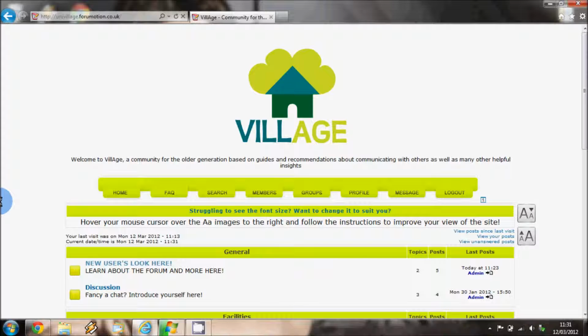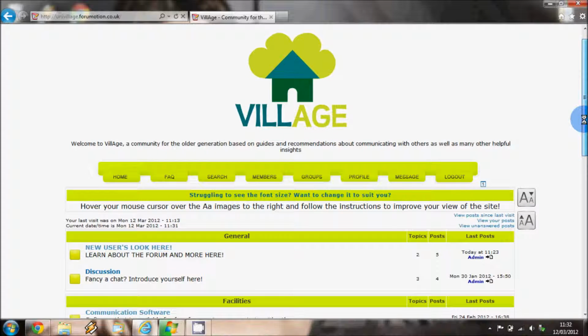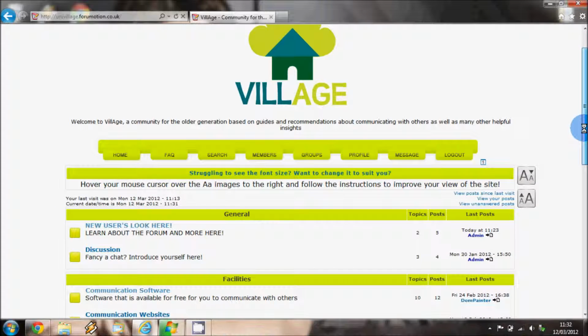VillAge forum is a community for the older generation based on guides and recommendations of communicating as well as many other helpful insights. VillAge has been created to provide a service of information that may not be all displayed in one place, but also information that is easy to understand and easy to communicate with others about.